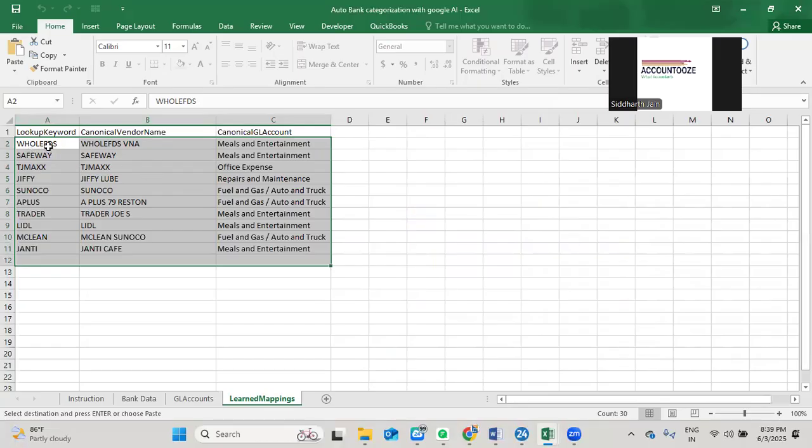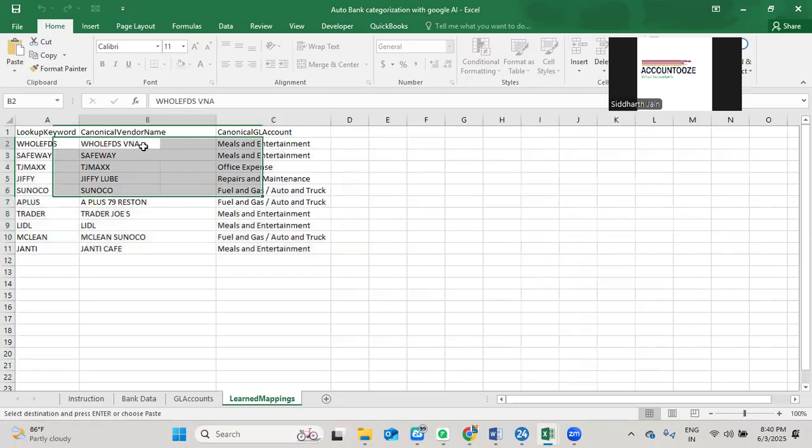So for example, the lookup keyword was whole feds, which gave the vendor name as, so ChatGPT actually identified this as a vendor, whole feeds VNA. But for example, if I want to write the name as this, I will actually have to update the database once. Next time onwards, it will start updating automatically.